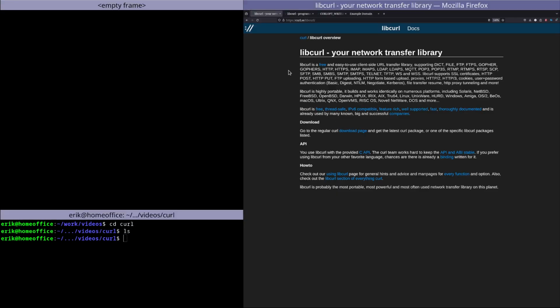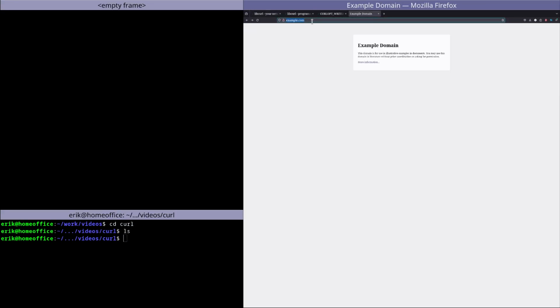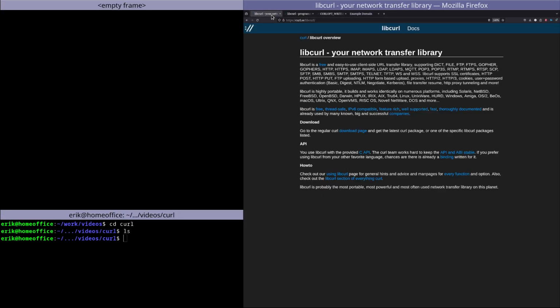And the library I want to talk about today is libcurl. It's a library that lets you talk over all kinds of networking protocols. The most typical one that you want to use it for is to talk over HTTP. And that is essentially the thing that you would do naturally with a web browser to check out some basic website on Firefox or Chrome or something like this.